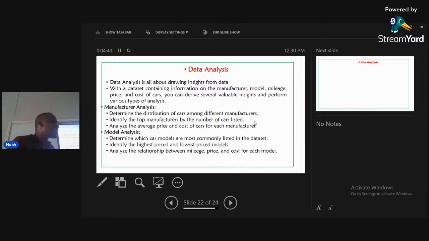If you want to do model analysis of cars in Abuja, the lowest priced car that the masses are using, what is it? Toyota Corolla, that's the lowest priced car. You can do model analysis because that Toyota Corolla is a multi-purpose car: personal, Uber, Taxify, etc.